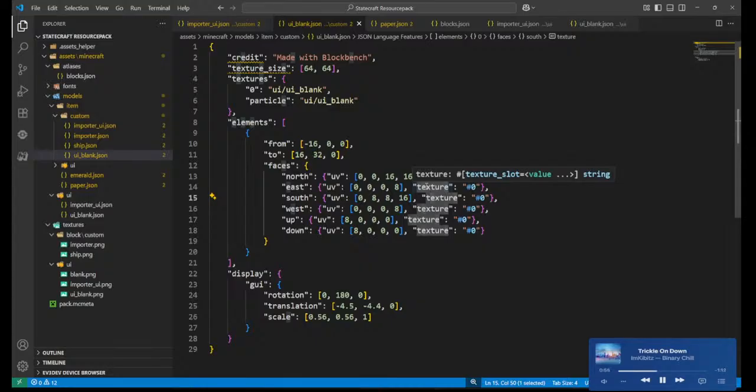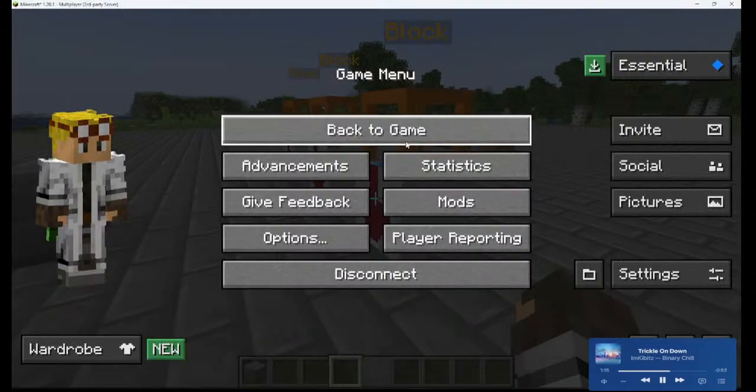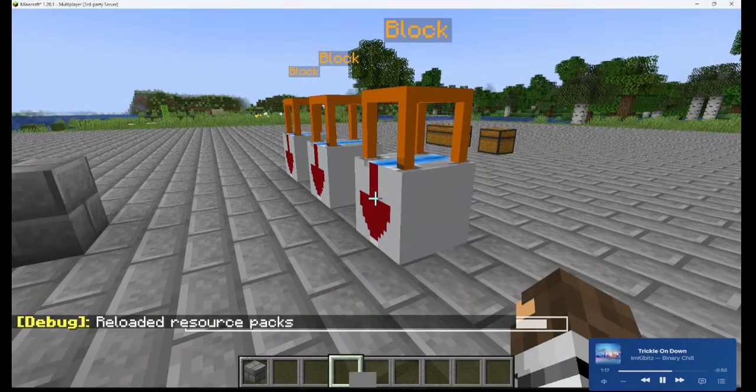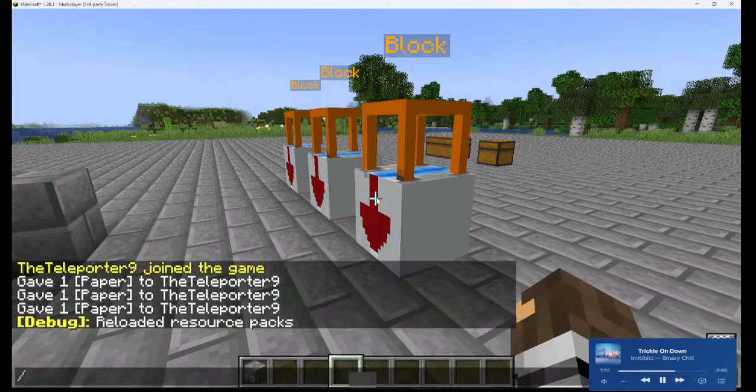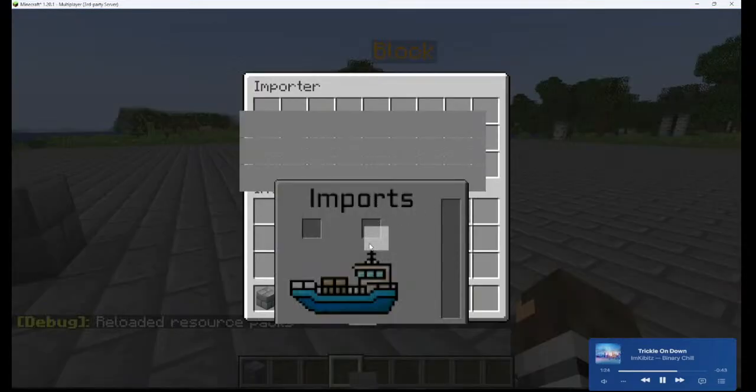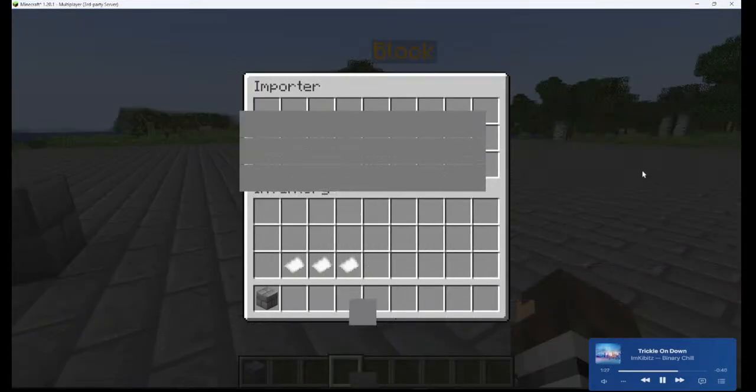Display, translation, scale, rotation. Oh, I see what you mean. I misread your message, Gabes. Let's do 180 there. I misread your message, and after F3 and T. Oh, okay. That makes sense. So if I do this now, let me check that. It's still the same color.